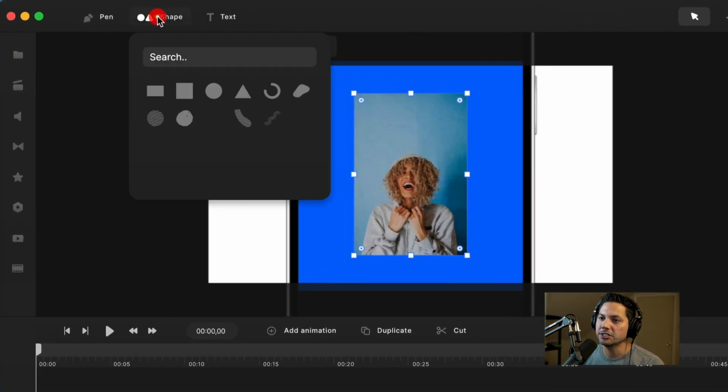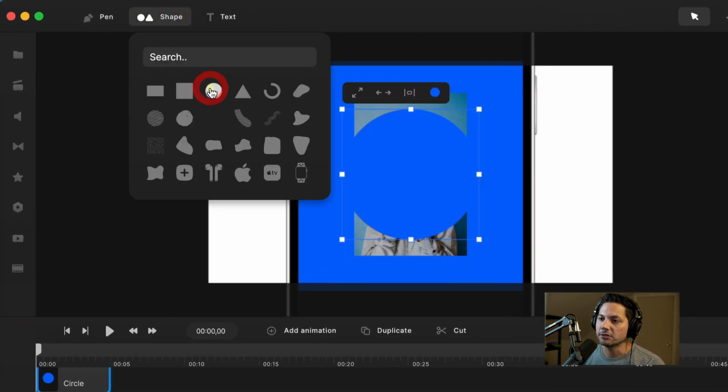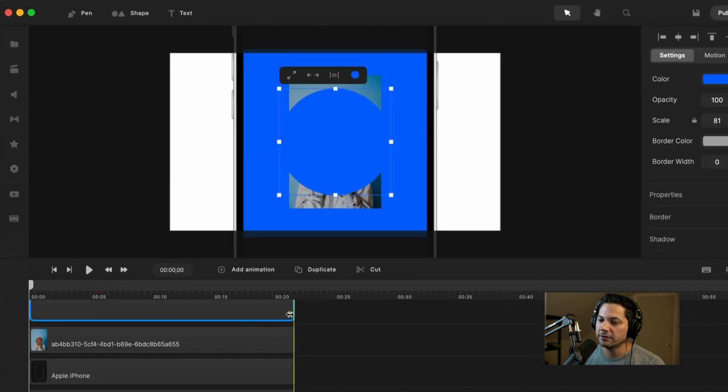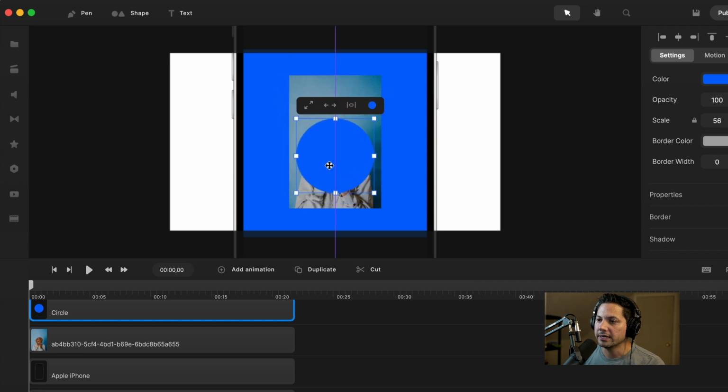So let's go ahead and click on shape, select the circle, and then let's drag the circle out to be the length of the picture. And we can resize the circle if we want to, maybe bring it down just a little bit. And we'll start with that for right now.